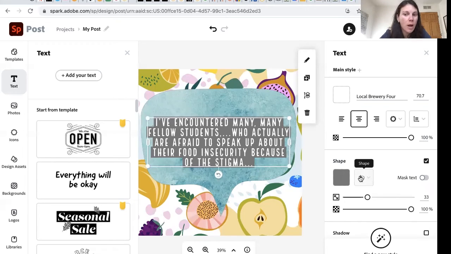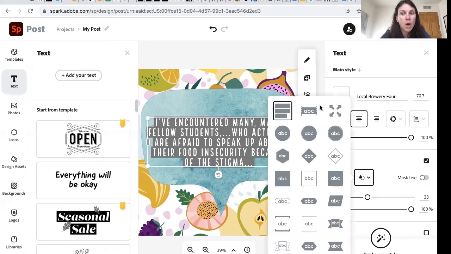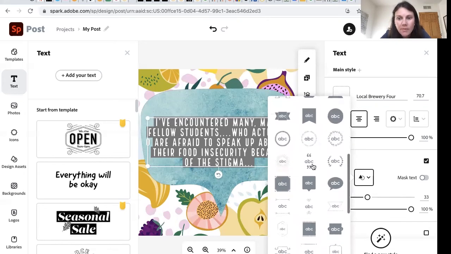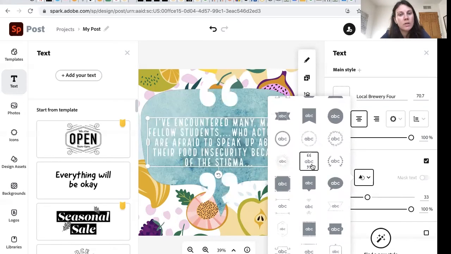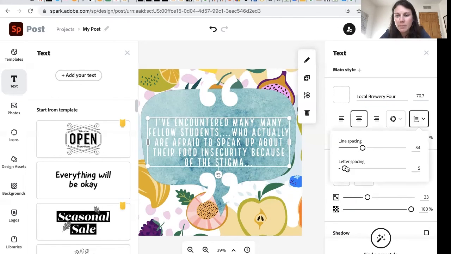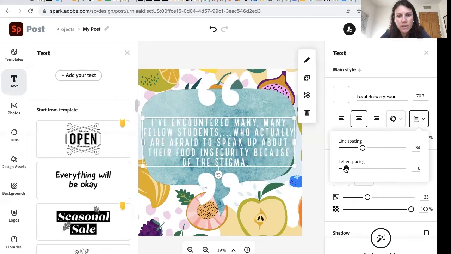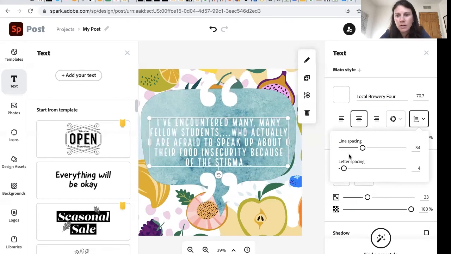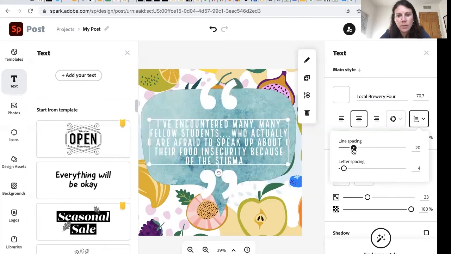I'm going to click on this little option next to the shape, which gives me all these different templates for how the text can look. And there's one that I really like that has quote marks. So I'm going to use this quote mark to help make it clear that it is a quote. And then I'm going to play a little bit with the sizing. So I'm going to go back to my letter spacing and make that a little tighter, and the line spacing just a little bit.